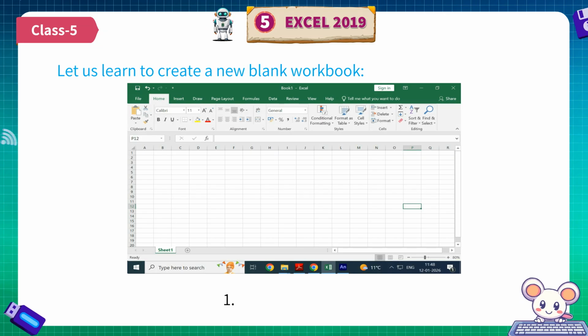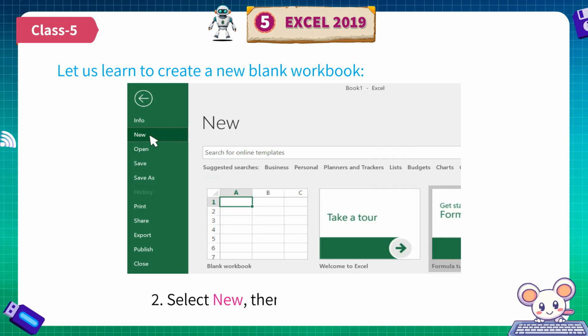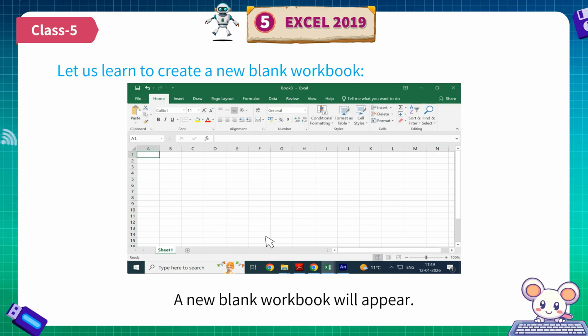Creating workbook. Let us learn to create a new blank workbook. Step 1. Select the File tab. A Backstage view will appear. Step 2. Select New, then click Blank Workbook. A new blank workbook will appear.